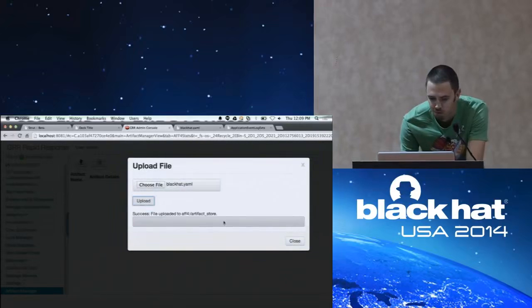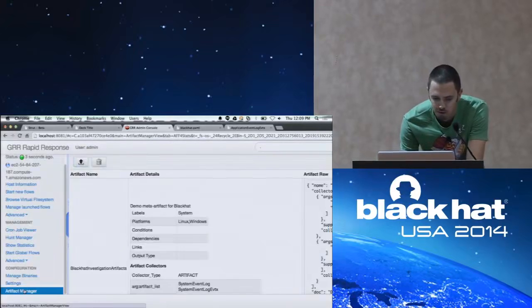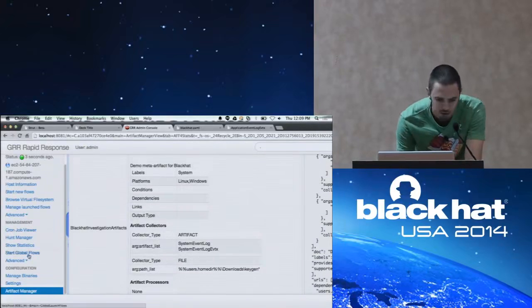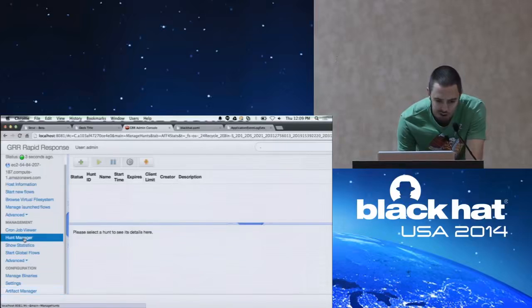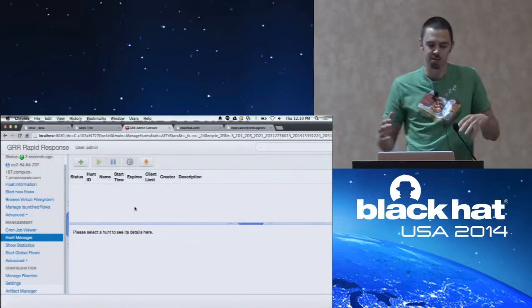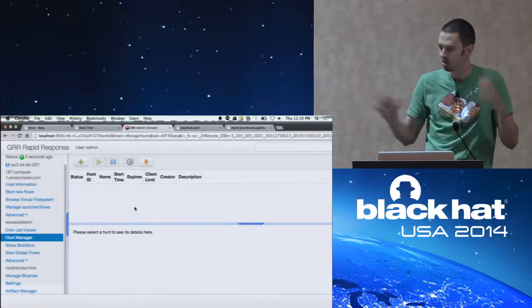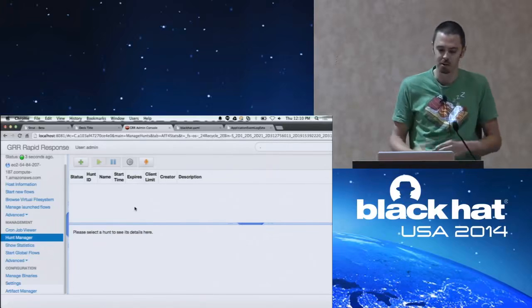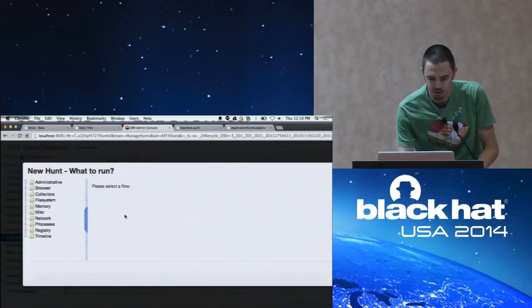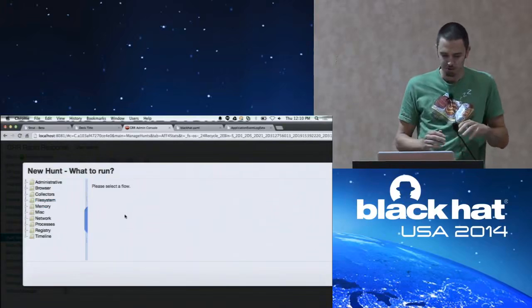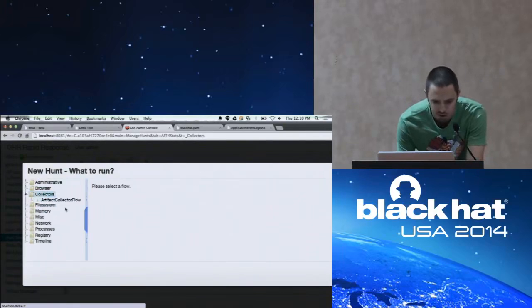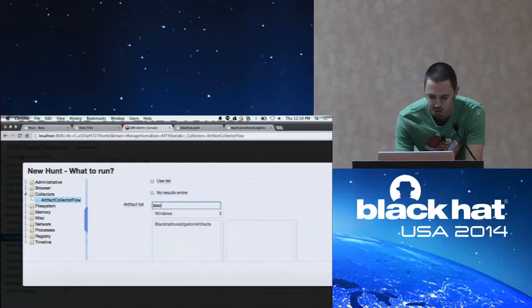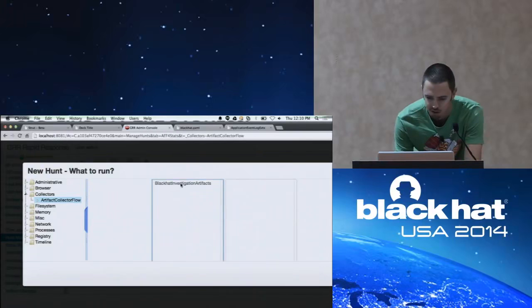I'm uploading that YAML file to the artifact store now. And this is the HTML view of the same thing. And then I can go into the hunt manager. Remember, a hunt is something that runs across every machine or a large group of machines and does something. I'm going to create a new hunt. Let's do this first. This uses the same interface that we saw previously, except now we have this Black Hat Investigations artifact here.